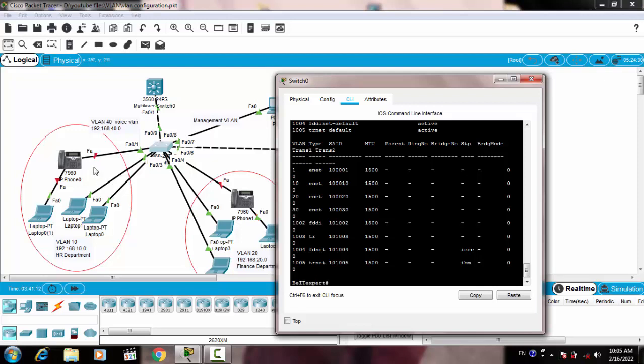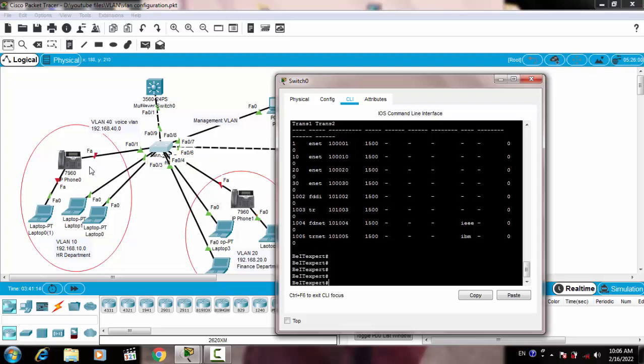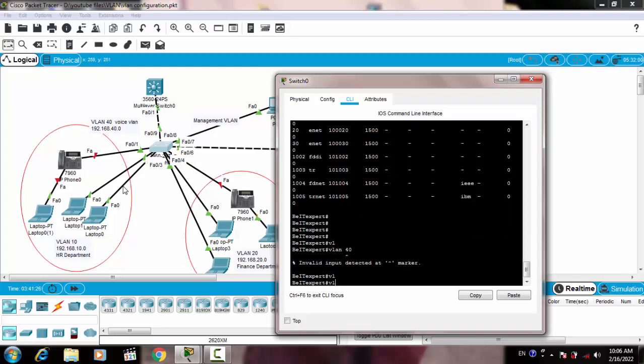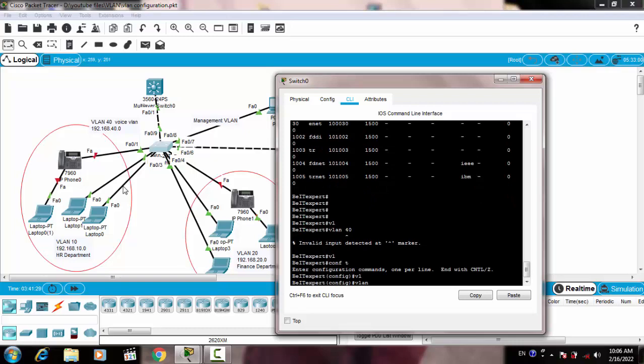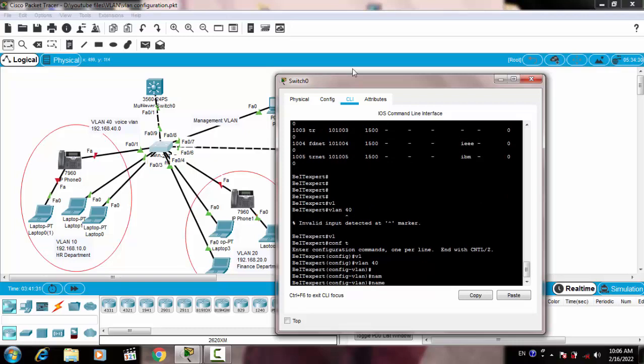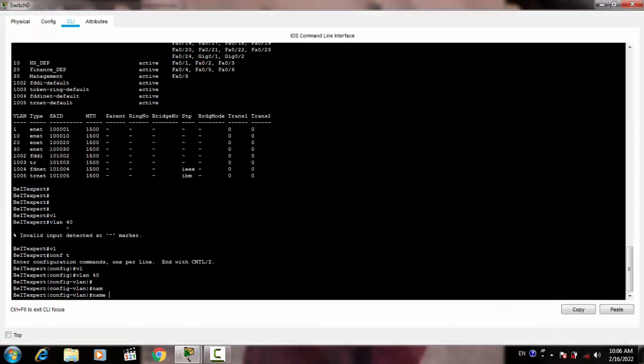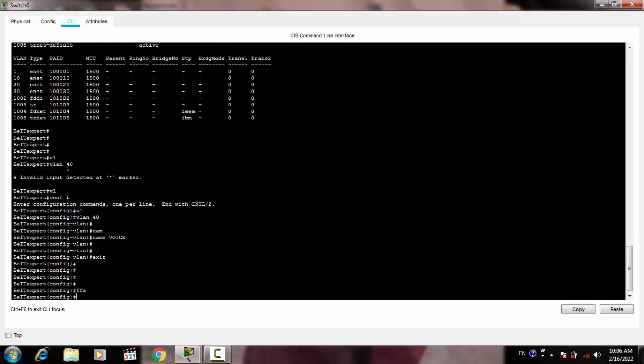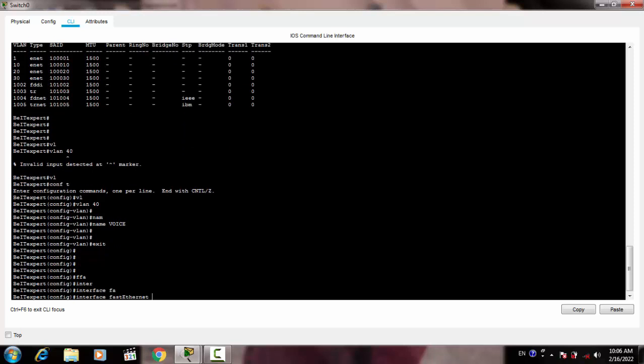How do we configure the voice VLAN here? You need to do just one thing: go inside the interface which is connected to your voice. First of all, you need to create the voice VLAN, VLAN 40. Go to config, VLAN 40, name it voice, exit. Next, interface fast Ethernet.